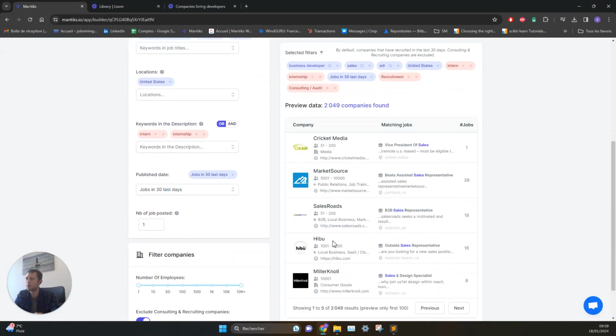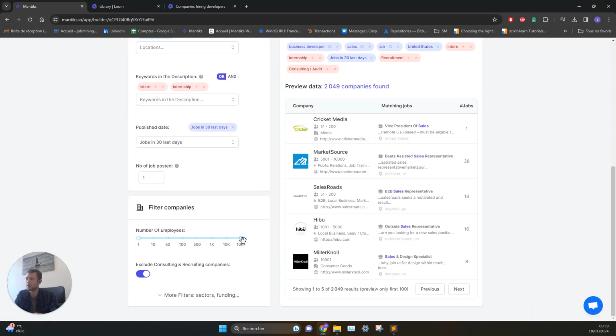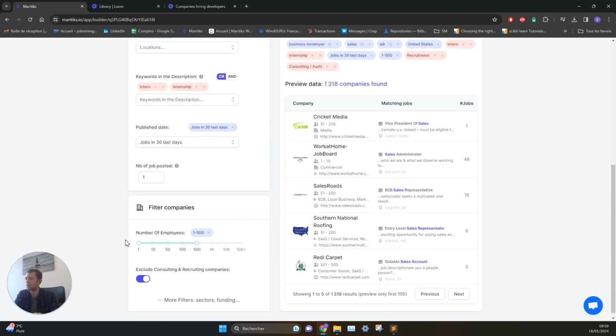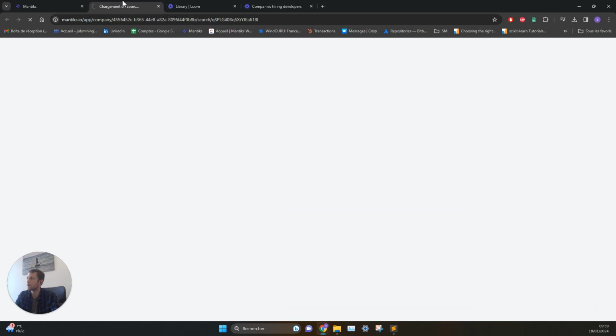So here we have some companies. You can of course filter them based on their number of employees. You can see that we exclude consulting and recruiting companies by default, in order to have only end clients and basically the cleanest and most accurate lead list possible. So we can see we have plenty of companies that match these targeting criteria.